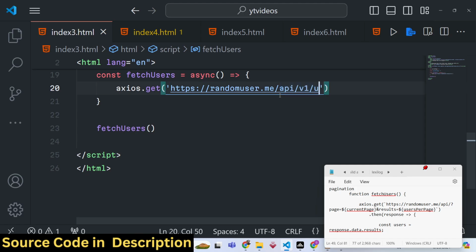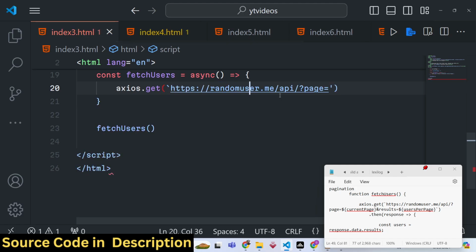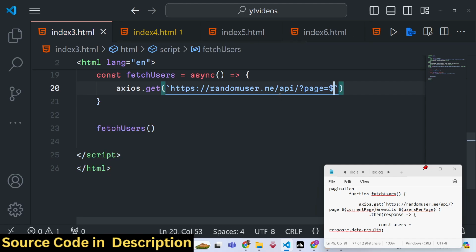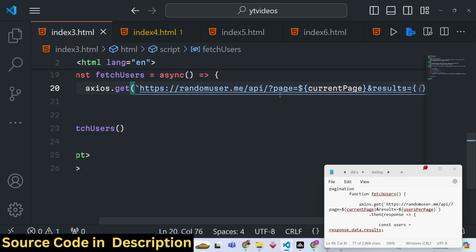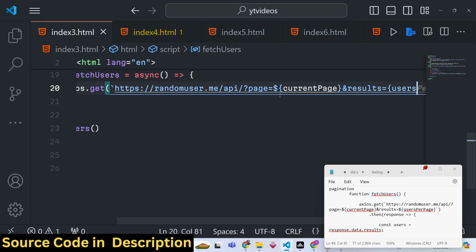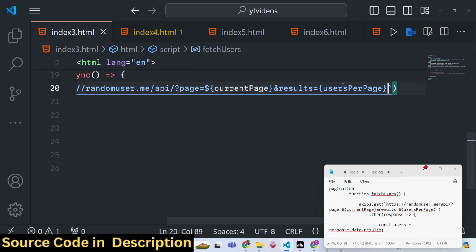randomuser.me/api, and then we put a question mark here for the query parameters, and we will be fetching the page number. To make it dynamic, put a backtick symbol, and here we can dynamically put variables. We will put the current page we have set, and the second parameter is the number of results we need to fetch per page, so usersPerPage. These are the two parameters we have set.